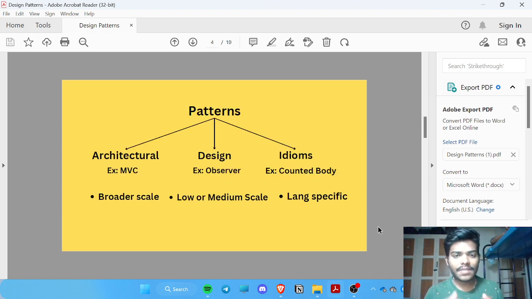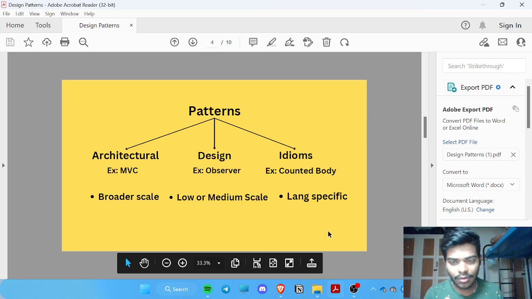Coming to the patterns, they are divided into three types: architectural patterns, design patterns, and idioms. Examples of architectural patterns are the MVC model, which abbreviates Model View Controller; an example of a design pattern is the observer pattern; and counted body is the example for idioms. Architectural patterns can be applied at a broader scale, but design patterns are applied in lower or medium scale projects. And idiom patterns are applied when the problem is language specific. We'll see all these types of patterns in detail in the next slides.